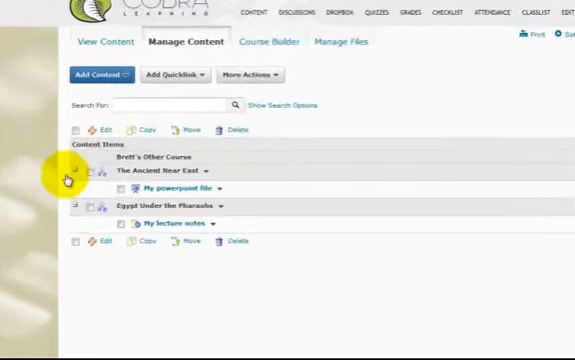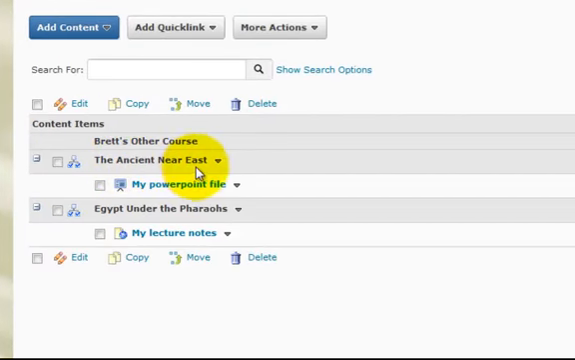And so let's look at what I have here. Here in my course, I have a module from an art class called The Ancient Near East, with a file in it. And then I have a module called Egypt Under the Pharaohs, and that has a file in it too. And you'll notice I've created these two modules. I haven't given them any sort of numbering. I haven't said chapter or week or module or unit or any of those words. I've just named them the topic that's going to get discussed.